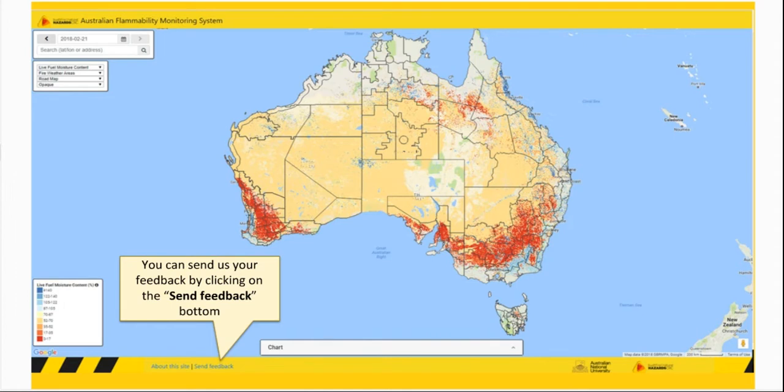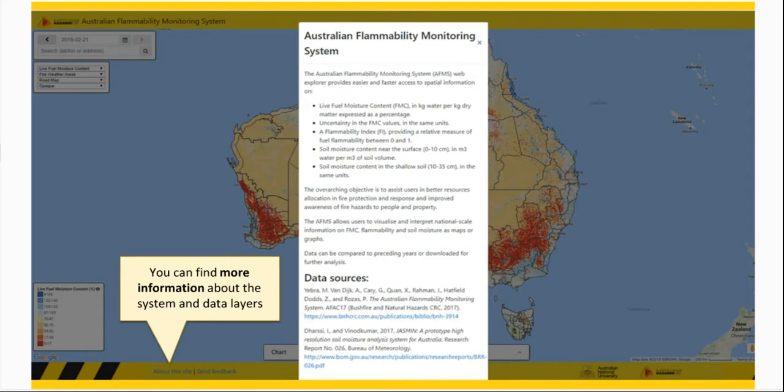All right. And then finally, you can find more information about the system and the data layers, as well as the references to the methodologies used to derive the different layers in the About This Site button, as you can see here.